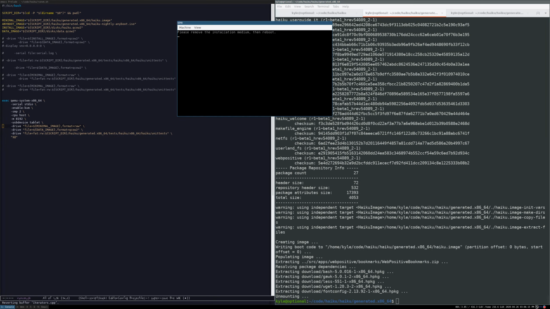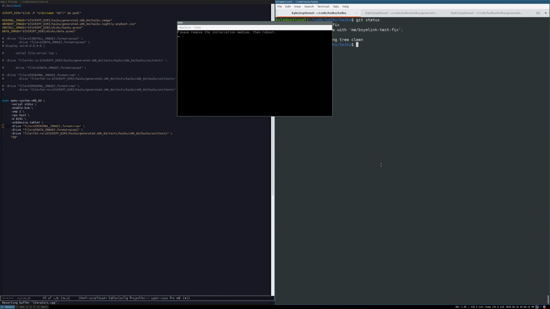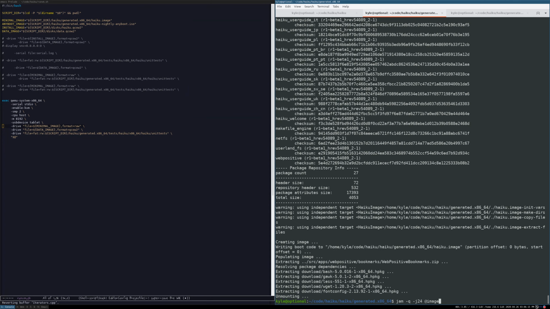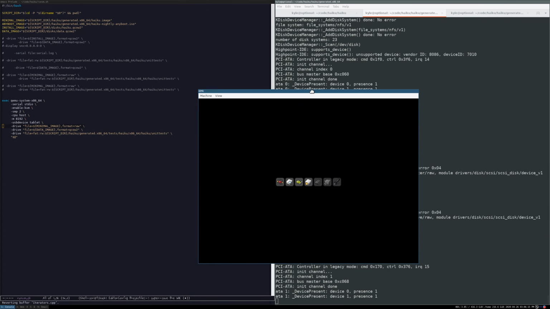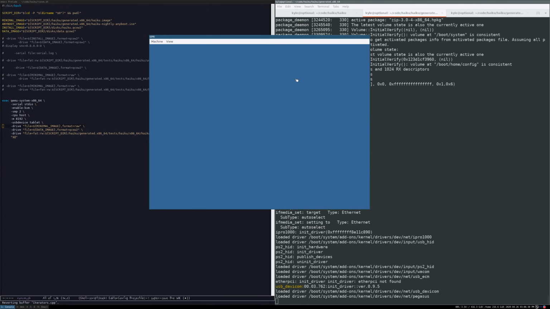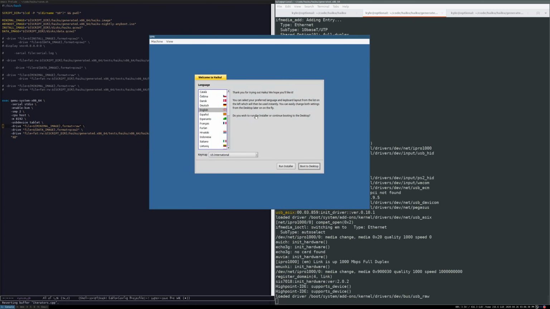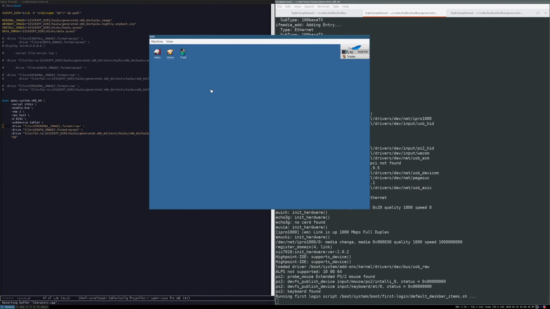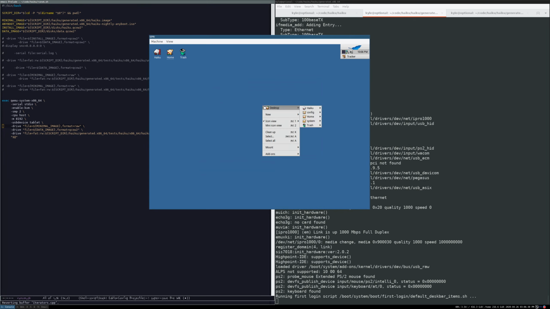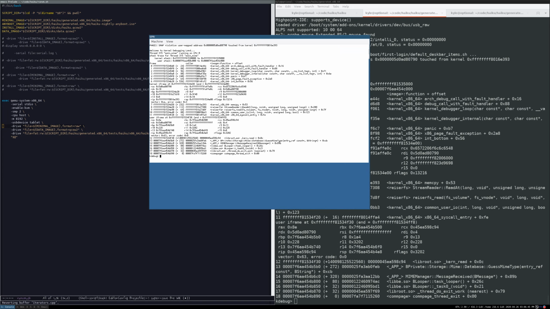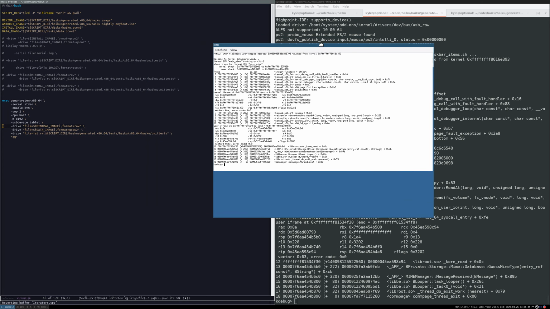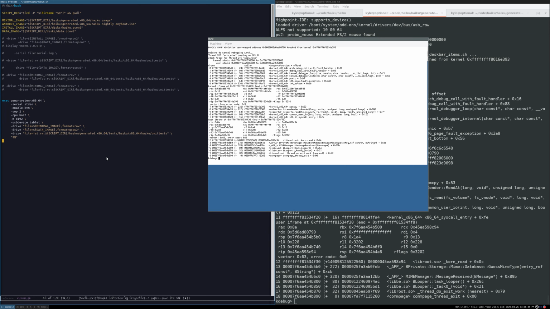Okay, looks like our image finished building. So we'll run that Haiku image and let's see what happens. So this should first boot, and so now we should have a reiserfs volume. Yep, there it is. Looks good so far. If we try to, oops. Okay. Well, looks like we got some work to do here.